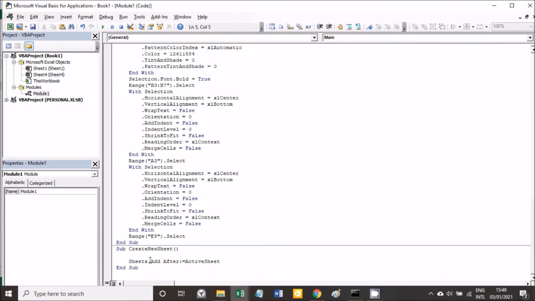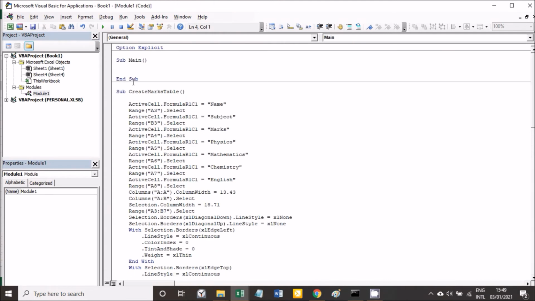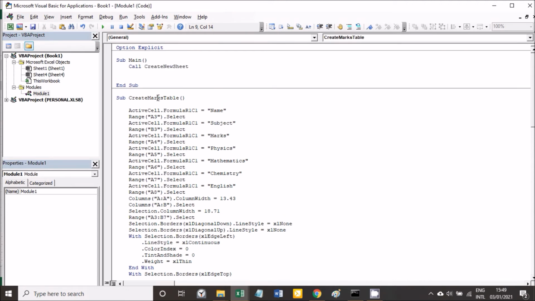So first we need to call the first create new sheet macro. So copy this name and then write Call, and then create marks table. Let's call this as well.